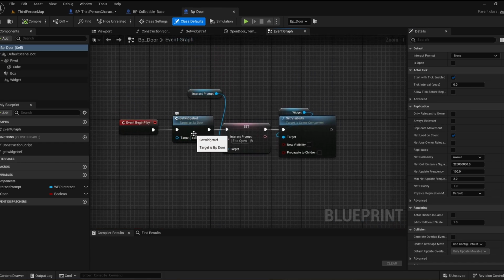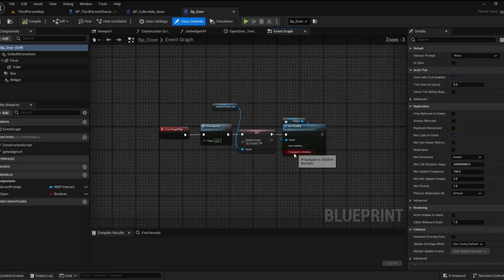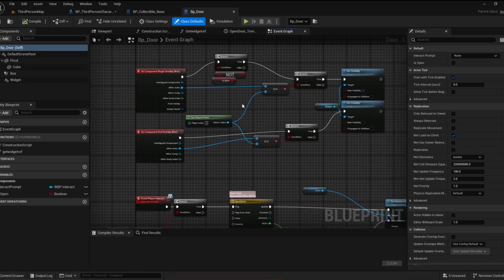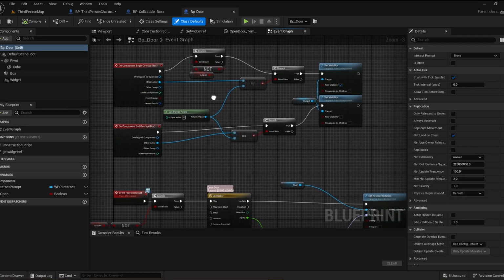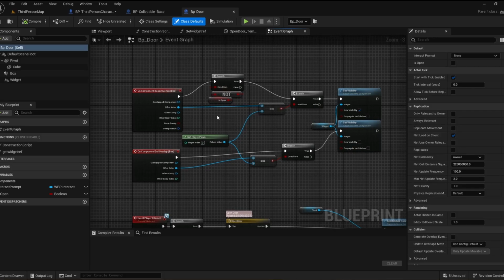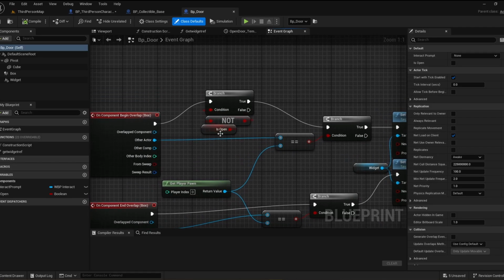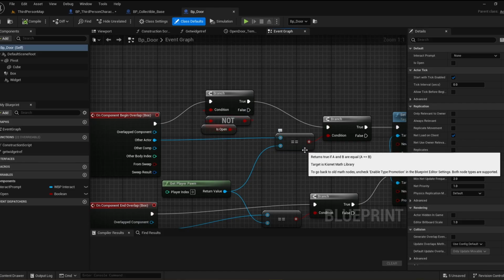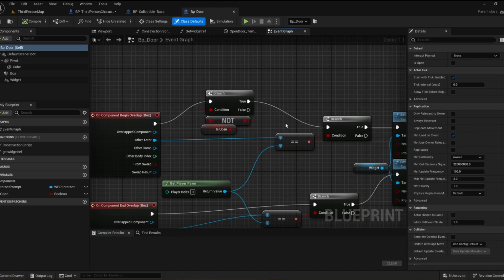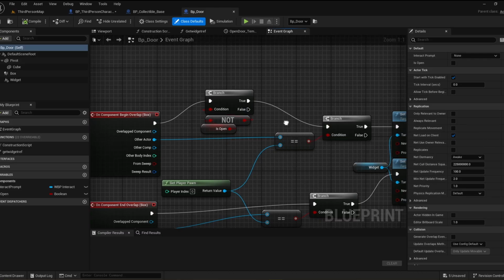Get the widget reference, interact prompt to set it to whatever you want, and then hide the widget. And then on component, I did one little caveat. I did a check to see if the door is open, because if the door is closed, you'll want to be able to see the widget when you walk up to it. But if it's already open, you don't want to see the widget saying to press E to open the door.